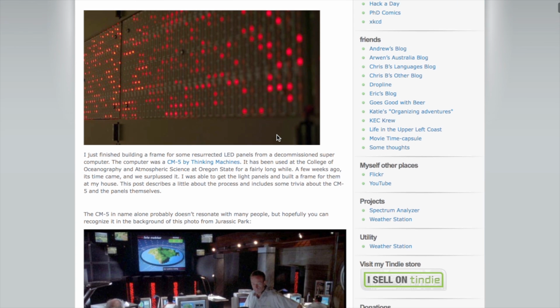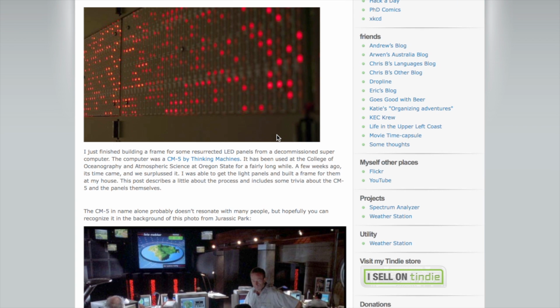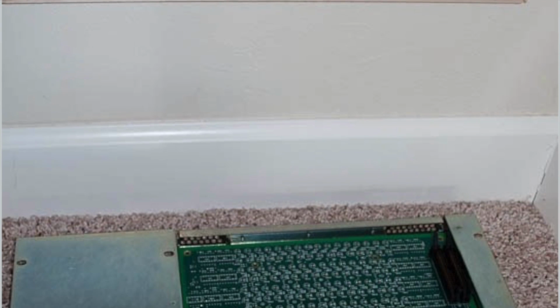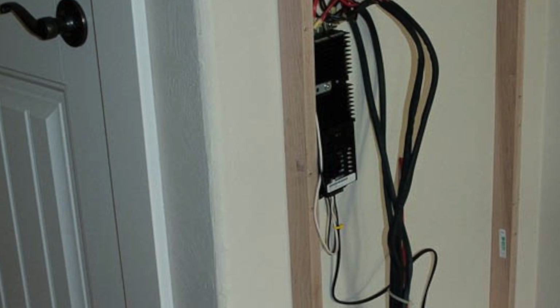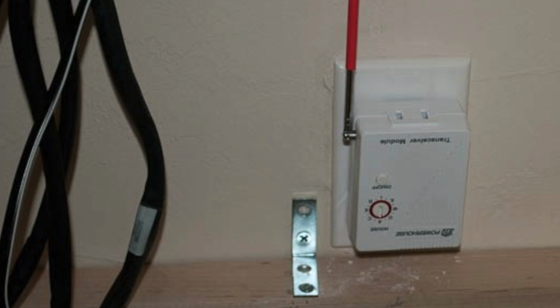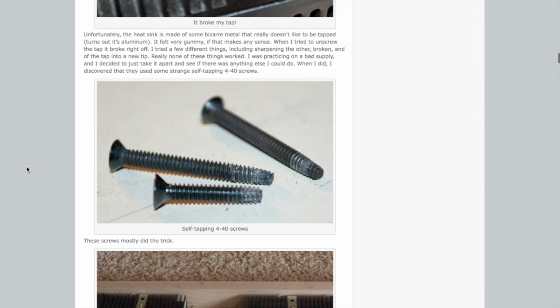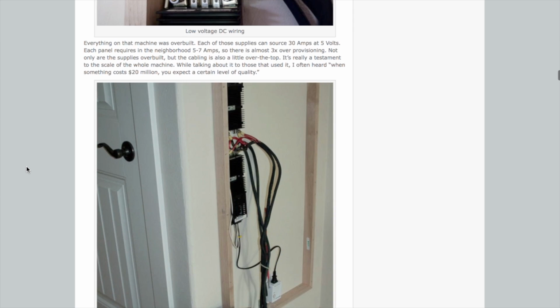These were surplus from a CM5 machine that we disassembled at work maybe 4 years ago. They're pretty iconic. So here they are in the background in Jurassic Park. And so I just built a simple wooden frame. I mounted them up. I had an X10 power module, which I got rid of because it kept false triggering. Anyway, if you want more details about this part of the build, then you should just look at the blog.